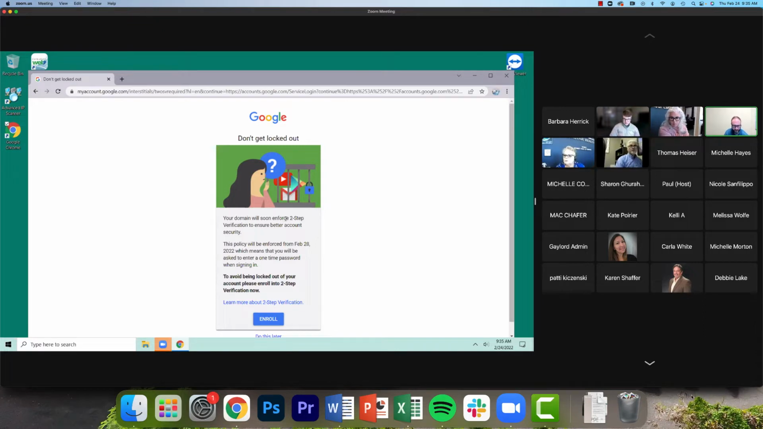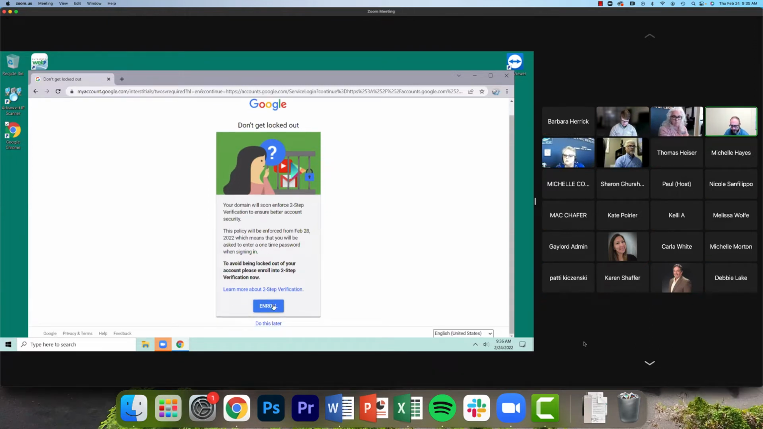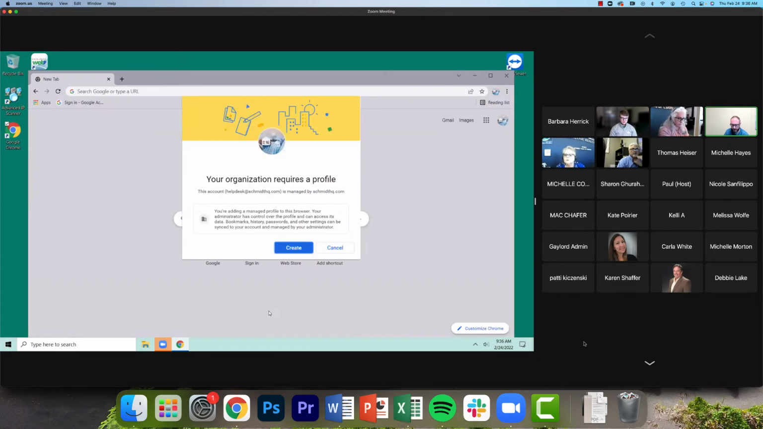Perfect. This is a prompt that everyone will be getting shortly, letting you know that the account will be set up with two-factor on February 28th. This date will change. This is just my test date that is currently set up. The instructions will be sent out on how to enroll in two-factor, and we'll cover a little bit of that. So we'll do this later for now.